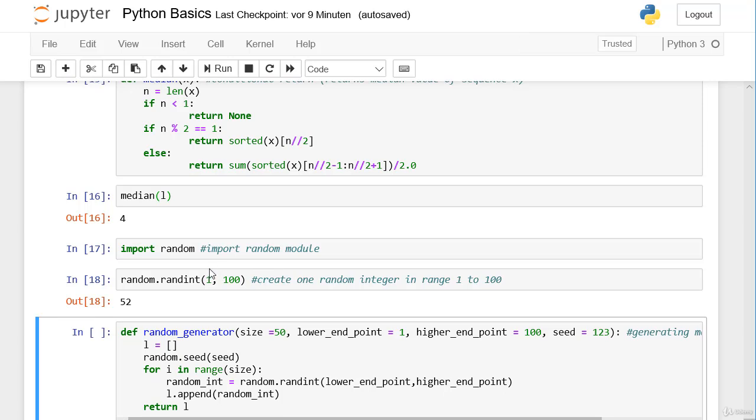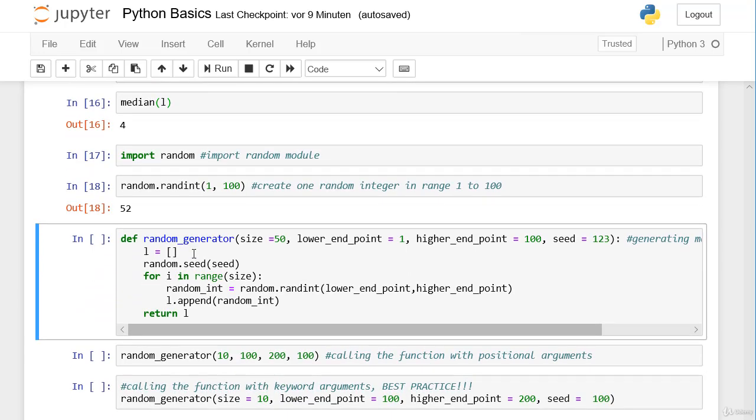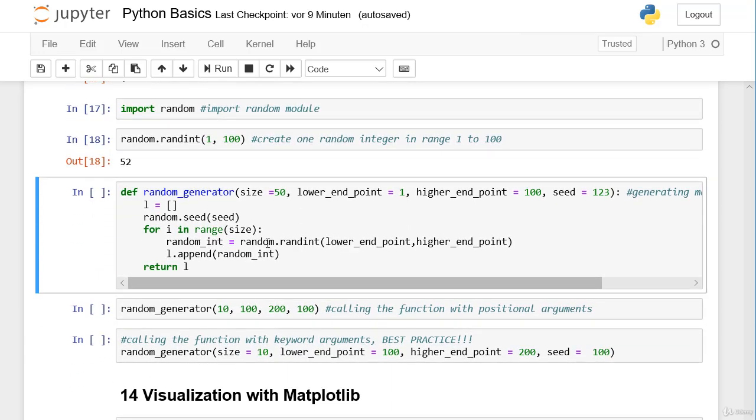Then we need a for loop, and we can also create here a function called random generator, where we have the parameter size. So we want to have 50 random integers, and the lower endpoint is 1, and the higher endpoint is, for example, 100. So 50 random integers from 1 till 100. And we can also set the parameter seed for the random seed, so we should also be able to change the random seed. So this is the function header here.